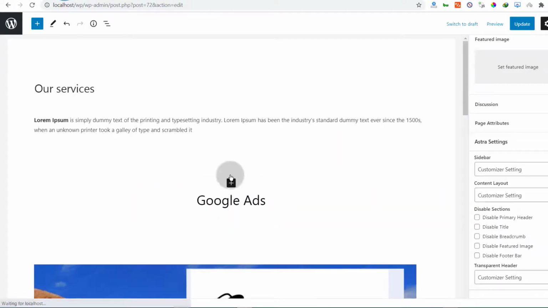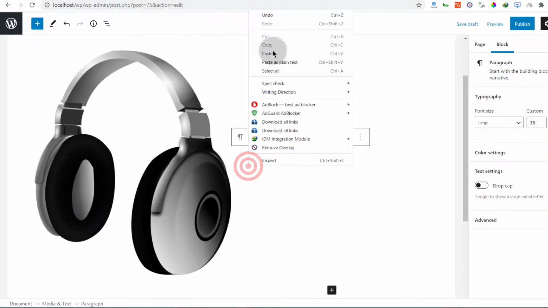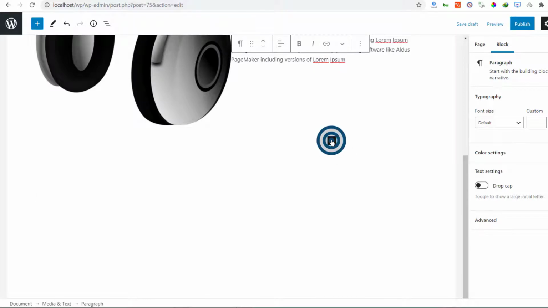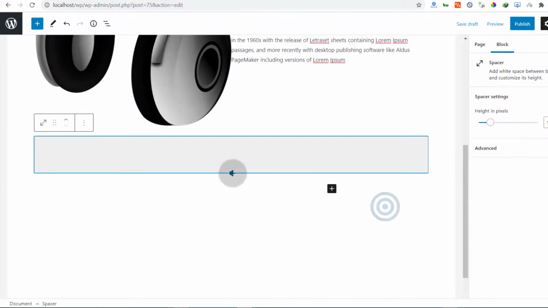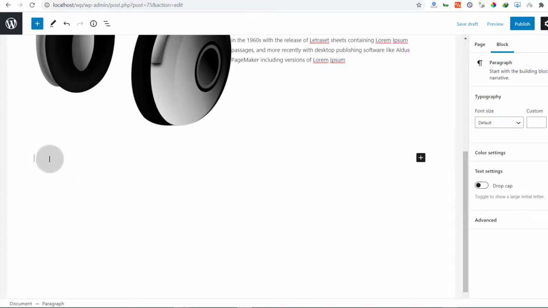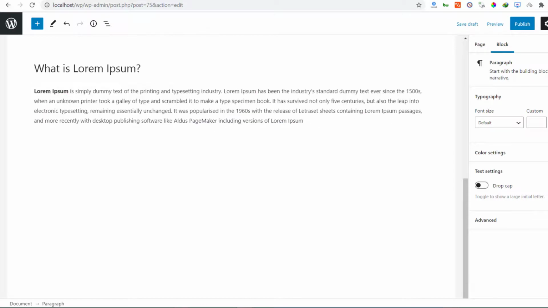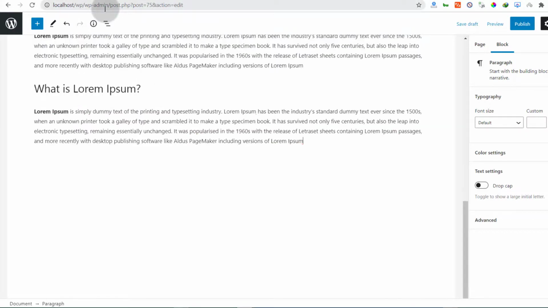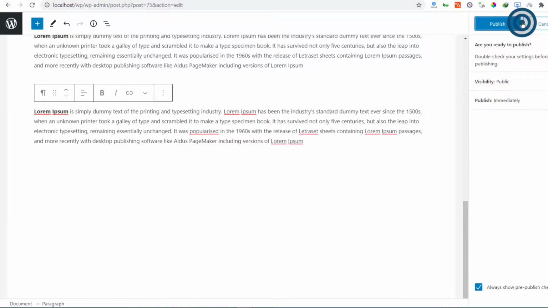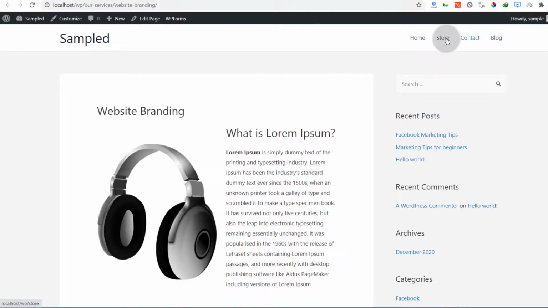So you don't have to design it like this. You can design it in your own way using the skills that you already have. Paragraph, paste. And then we can publish. And when I publish, let's see what's going to happen on the front end, if it's going to get listed under services.